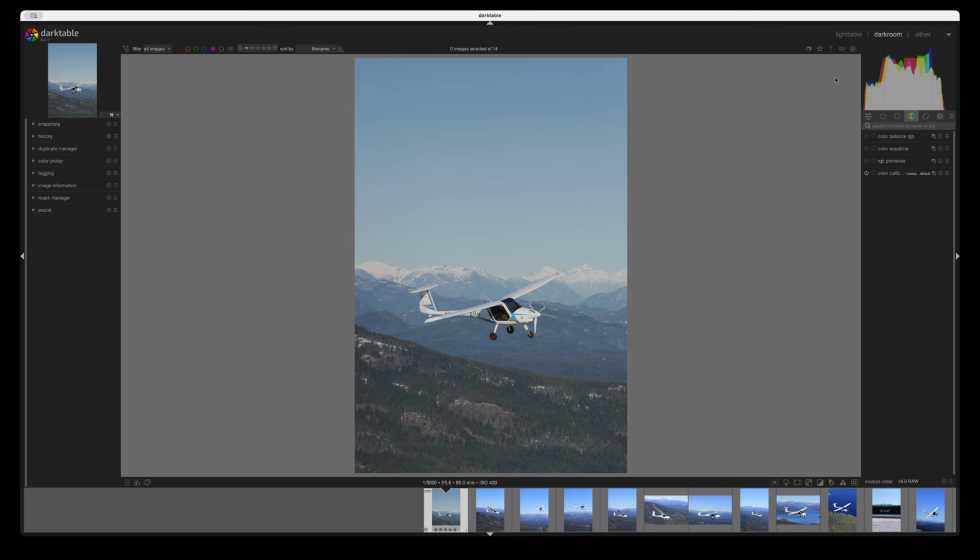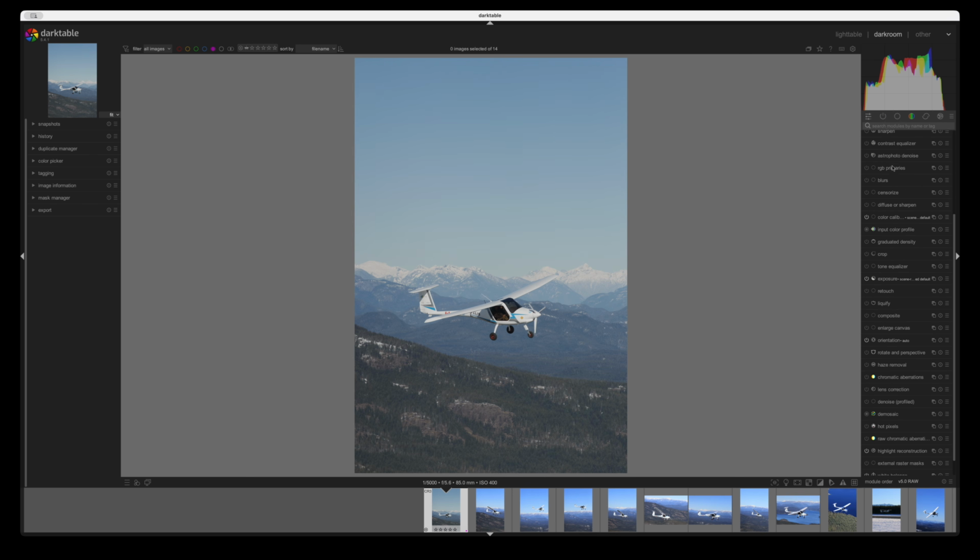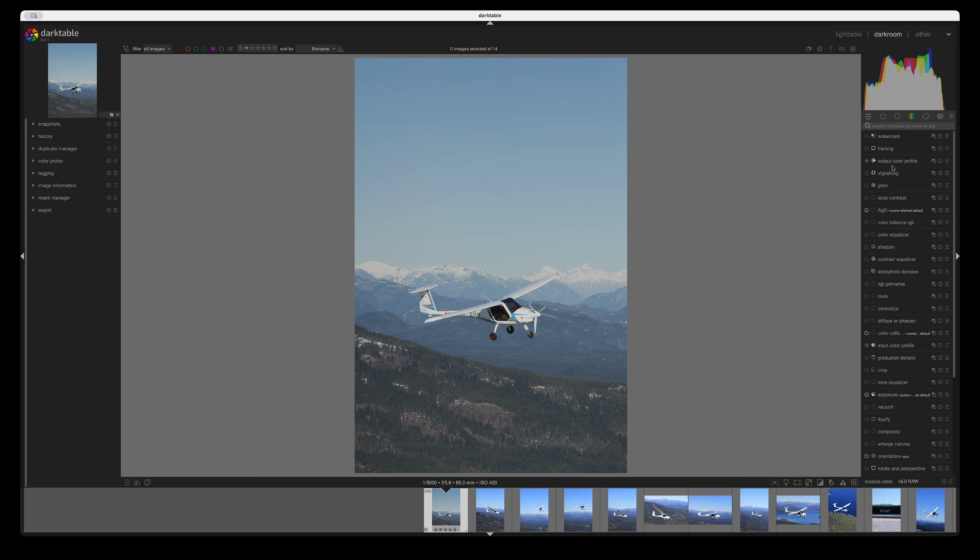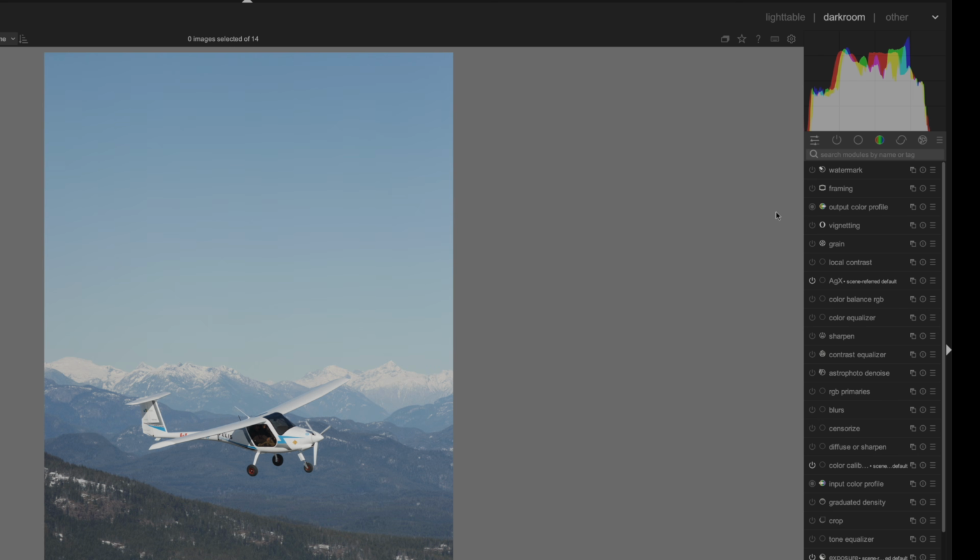Okay, now we need to address the elephant in the room, or maybe the dozens and dozens of elephants. The module panel on the right. This is where most Lightroom users stop, and I understand why. Look at all those modules, some with totally unfamiliar names. But here's the trick I wish someone had told me when I first tried Darktable.